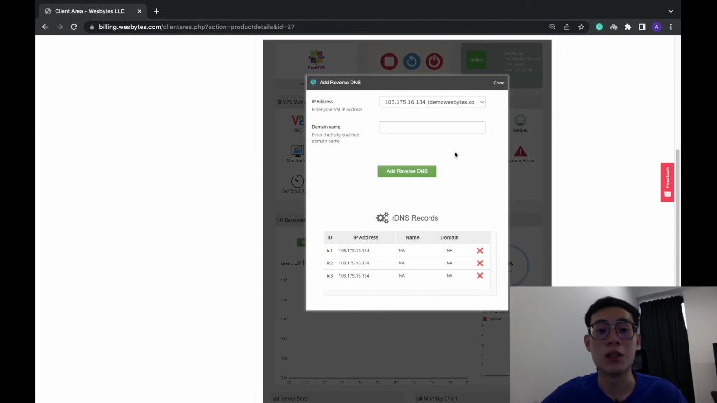Alright, so you can type in your domain name here, and then after that just click on this add reverse DNS button, and then it will point back to this IP address. The reverse DNS is important for email purposes. So if you want to use your VPS to send out emails, you need to do this reverse DNS. If not, the email system will block your email because they don't know where the IP is sent from. Okay, so that's for the reverse DNS.